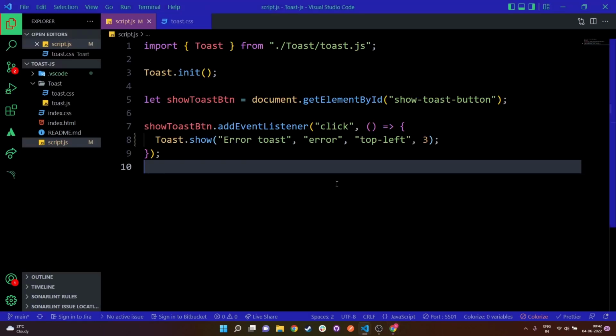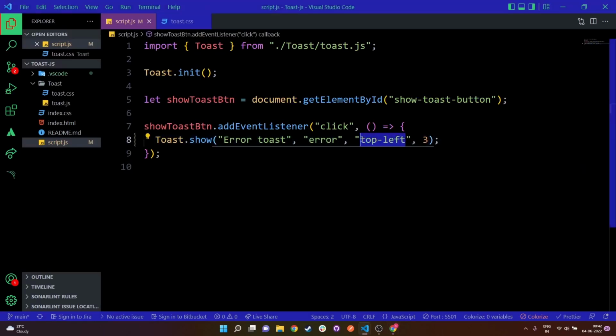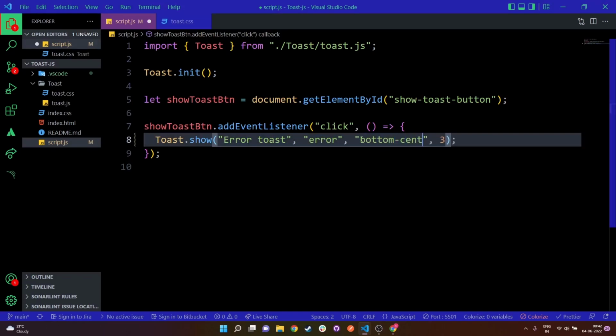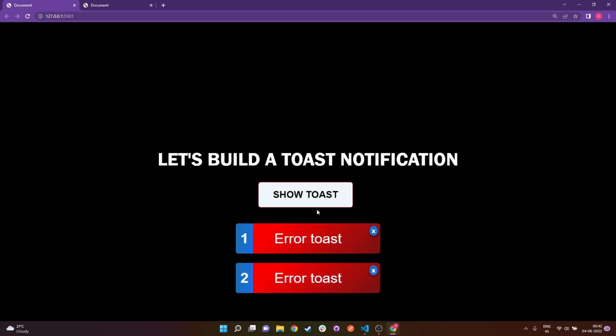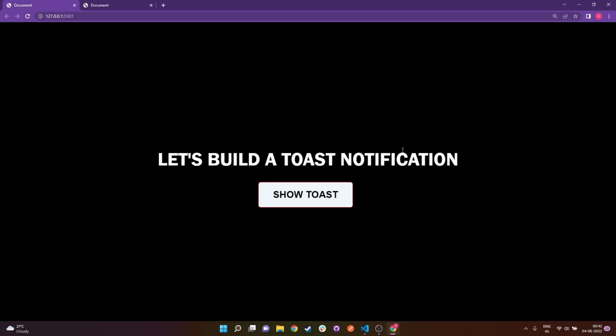So you can basically change this to any position you want. I can also make it bottom center. I'll save, go back, and click on show toast, and you can see it pops up in the bottom center. Pretty cool, right? So this is the demo of the project. You're going to get to learn a lot of things building this. You will understand how to stack all these timers one after the other and make each of those timers independent to that particular toast.